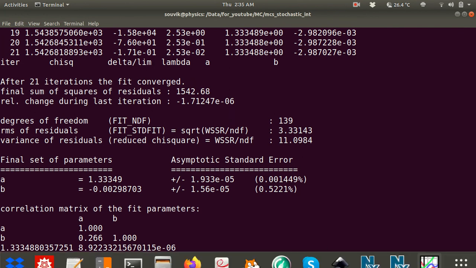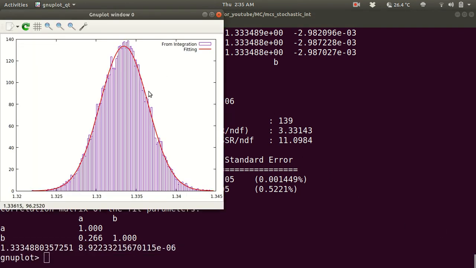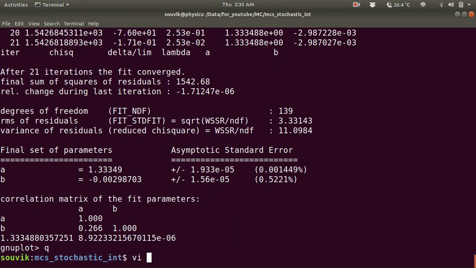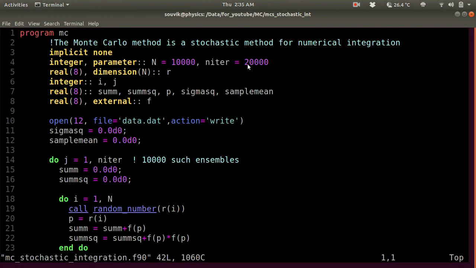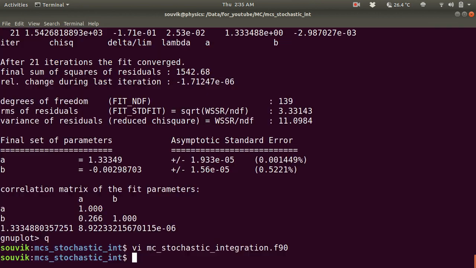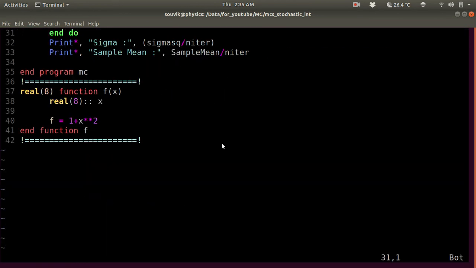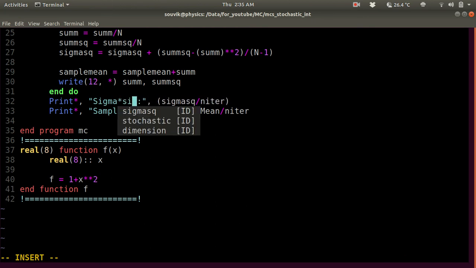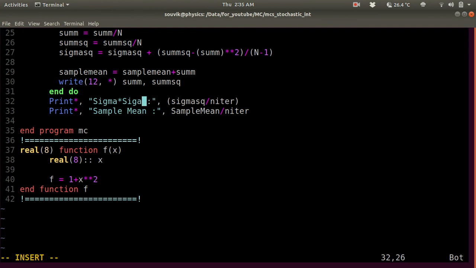Now if you see the plot, there will be a perfect match. If you increase n further and further, you can see that the plot will be exactly matching with each other. So if you make it 50,000, I think it will take some time, but you can see that it will be a perfect match. Okay, before doing that, let's make it sigma square. That will be confusing. Sigma star sigma, let's say. So let's do that thing.